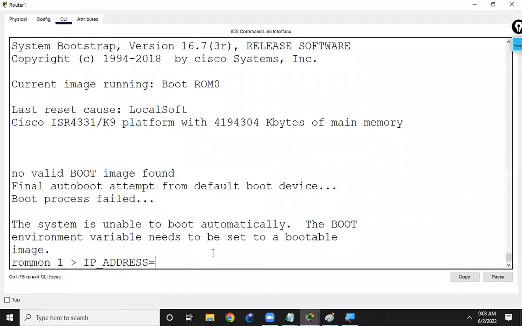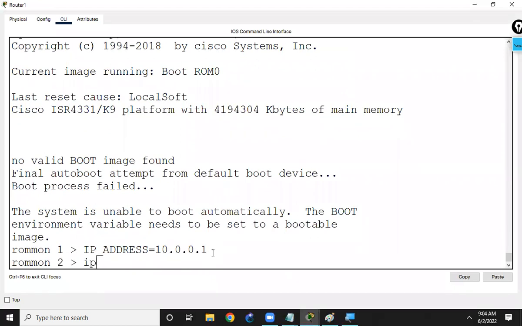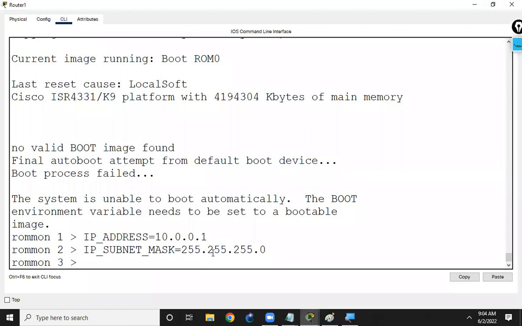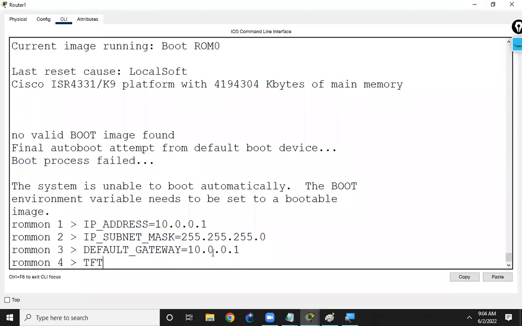So here we'll assign the first interface an IP, suppose 10.0.0.1. Then we'll give the subnet mask like this: IP_subnet_mask equal to 255.255.255.0. Then you can give the default gateway, if at all you need it. If the TFTP server is in a different subnet, you can give the default gateway.